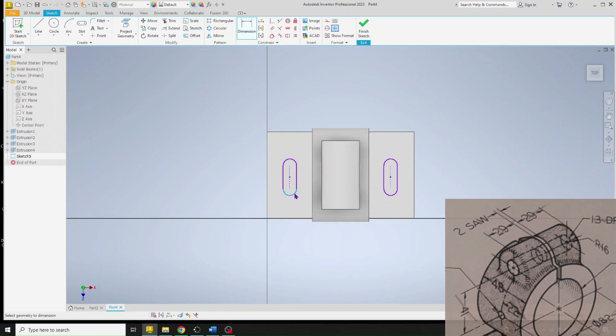To the center of this, from the front, this should be 33, and the distance from center to center is 10. I now need to locate these horizontally, and the distance is 21 to the center and 83 center to center.